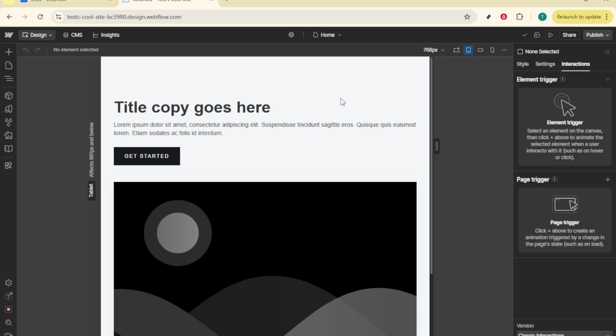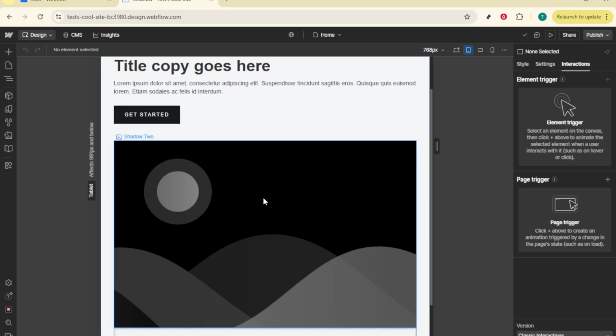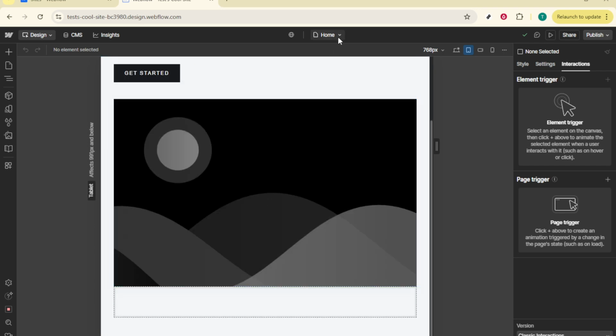First things first, we need to head over to your Webflow project. Once you're on the Webflow dashboard, navigate to the project you wish to edit. Open it up and you'll be greeted with the familiar user interface that allows you to construct your web page.